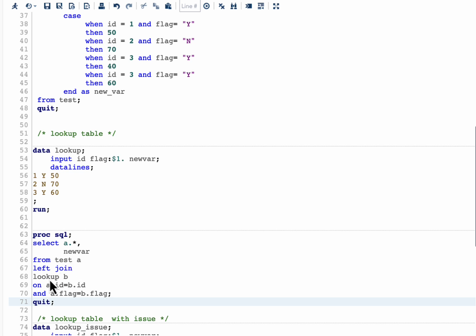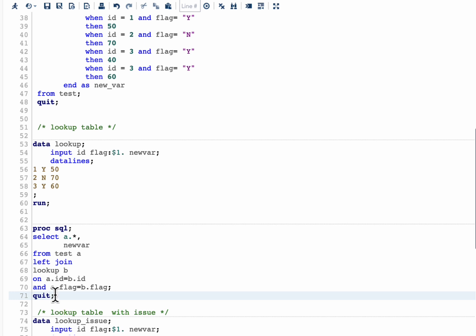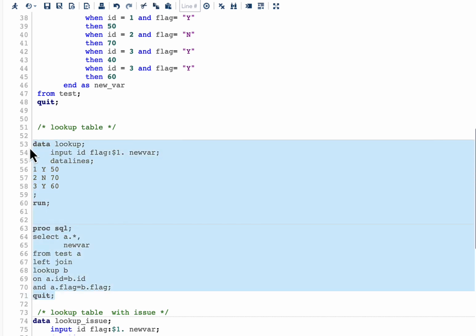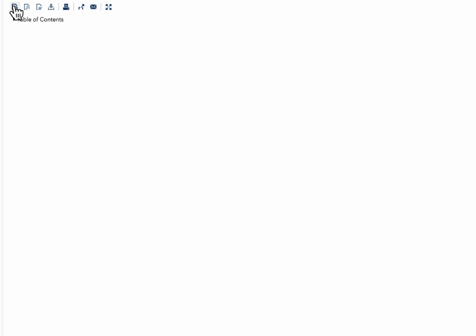a is the alias for test, b is the alias for lookup. Another important thing I want to tell you is I'm using a left join here, because if there are no conditions which match, we do not want to miss any records from our test dataset. That is why I am having a left join. Now it's time to run both of these steps and see our results.